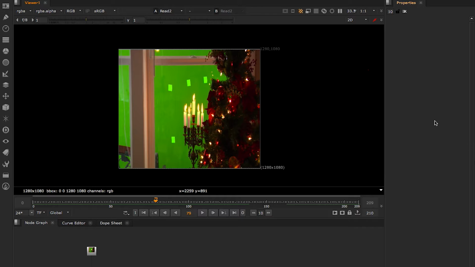Okay, in this tutorial, I will show you how to clean up a green screen from tracker marks. This is a really easy and quick technique that I will show you, but it's also something really helpful.